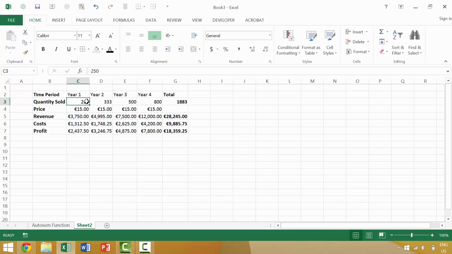However, there may be a situation where you want to select cells that are not adjacent to one another, meaning maybe we want to select years 1 and 2 as well as 4, but we don't want to include year 3. So if we select all of these cells, we now have year 3 included, which perhaps is not acceptable.